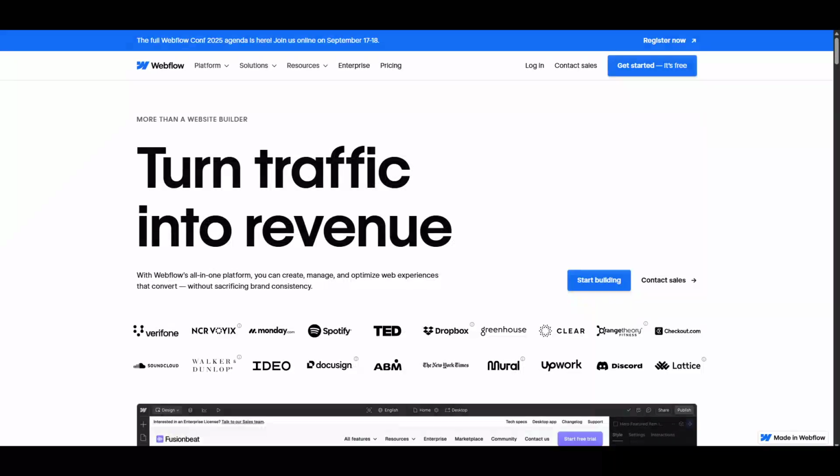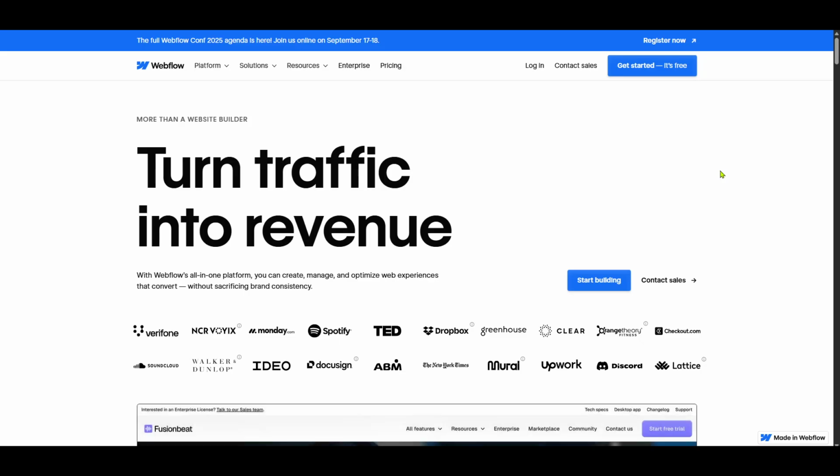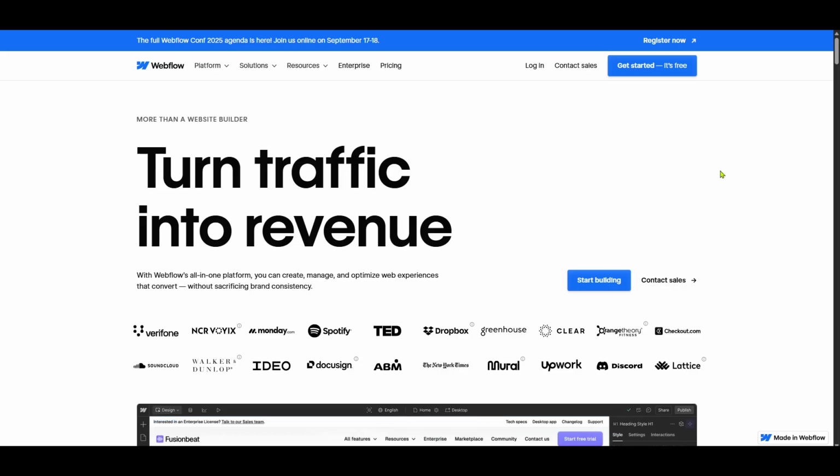In today's video, I'm going to teach you how to create a sign-up page in Webflow easily. To start off, the first thing you'll need to do is open your favorite web browser and head over to Webflow's official website. If you're unfamiliar with Webflow, it's a great visual platform for designing and building custom websites.